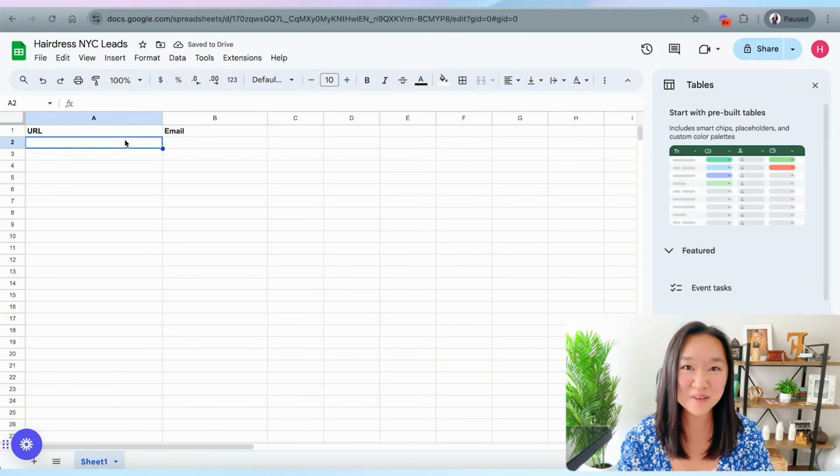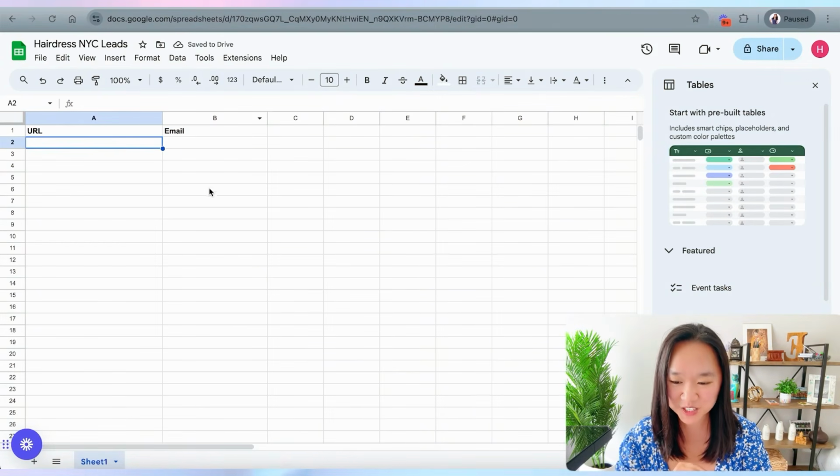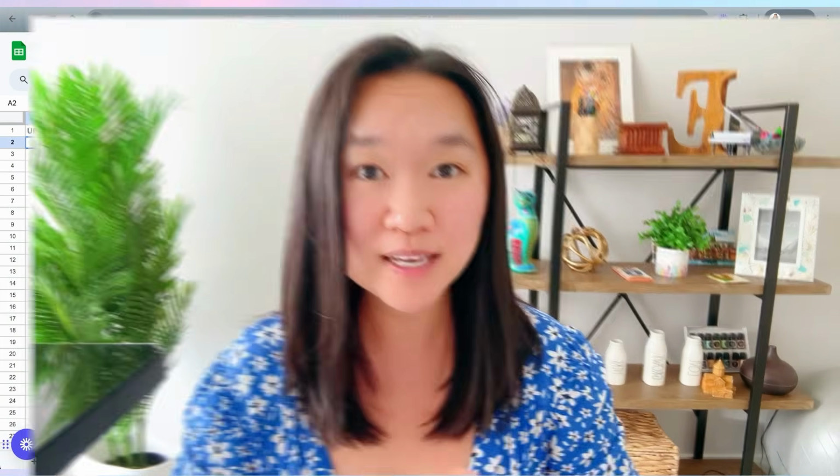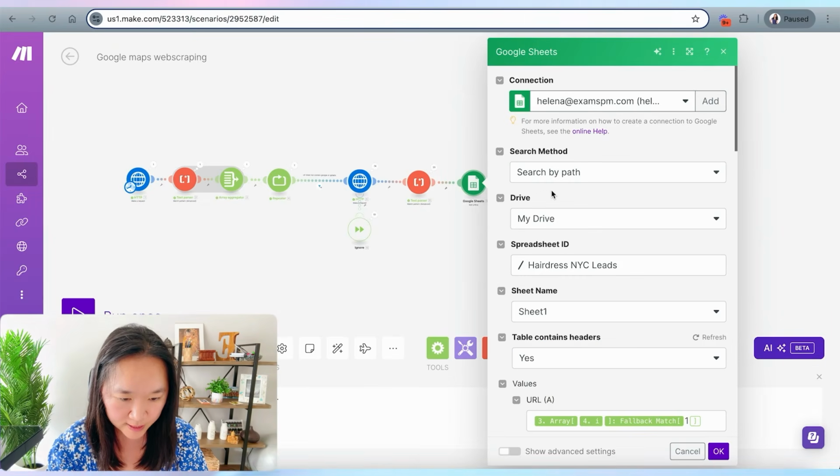Okay, I have created my Google Sheets here, and you can see there's two columns, one for the URL and one for the email that's scraped. And by the way, you can use this method to scrape anything you want, from email addresses to phone numbers, whatever has a pattern to it. You can use regular expression to create that pattern. And don't worry, you don't need to learn how to write a regular expression. You can just go onto ChatGPT and tell it what you want, and ChatGPT will write the regular expression for you. So let's fill in what we need to fill in for the Google Sheets module here.